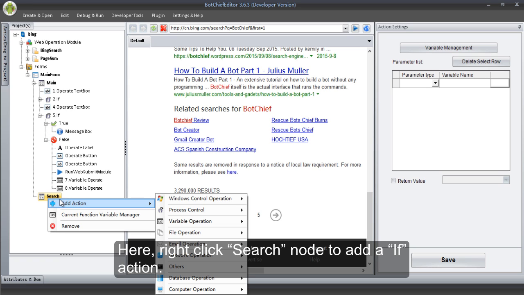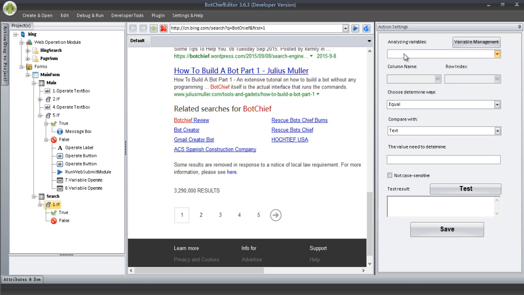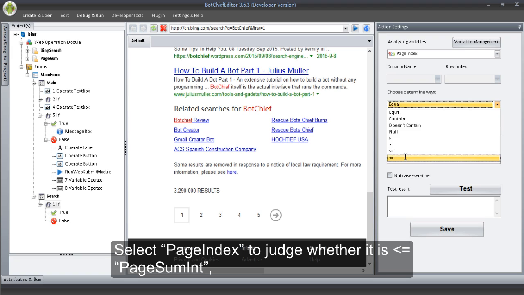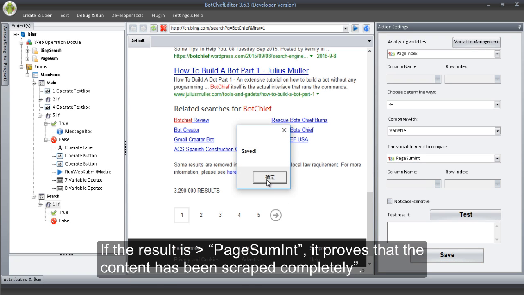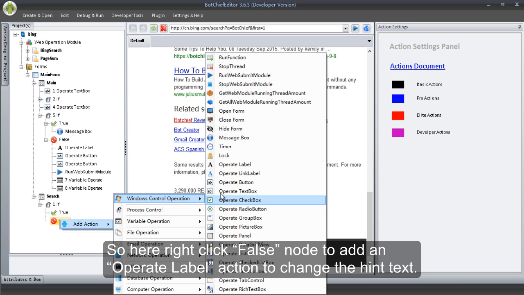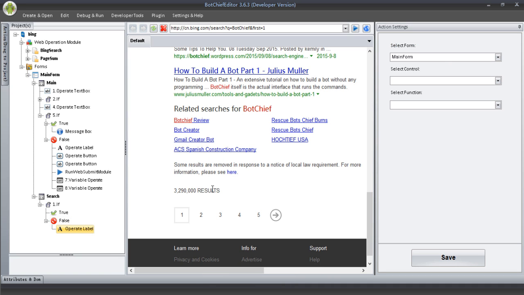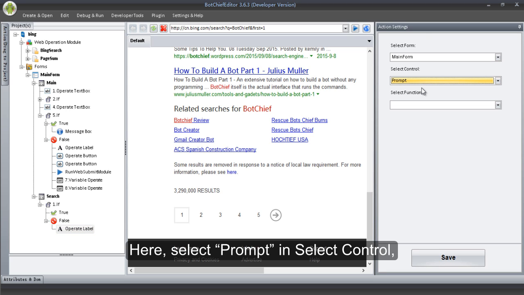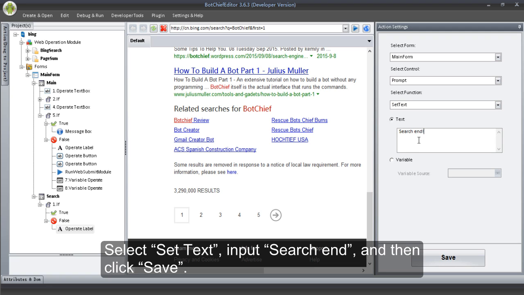Here, right-click Search Node to add an if action. Select Page Index to judge whether it is not less than Page Sum int. And then click Save. If the result is greater than Page Sum int, it proves that the content has been scraped completely. So here, right-click False Node to add an Operate Label action to change the hint text. Here, select Prompt in Select Control. Select Set Text, input Search End, and then click Save.